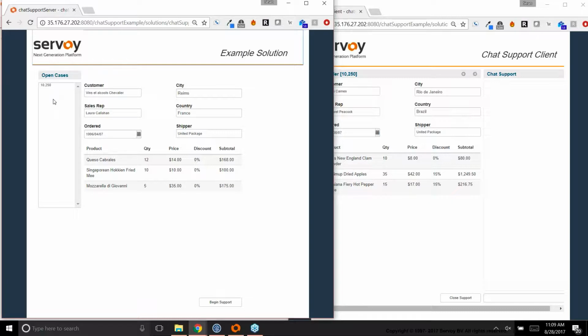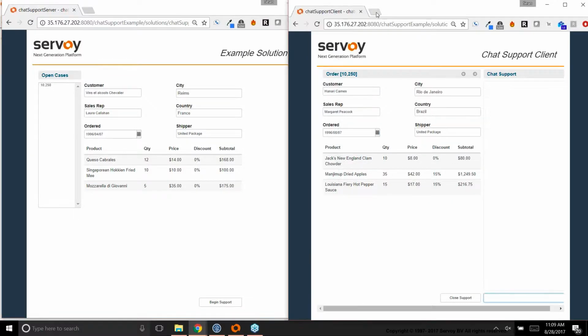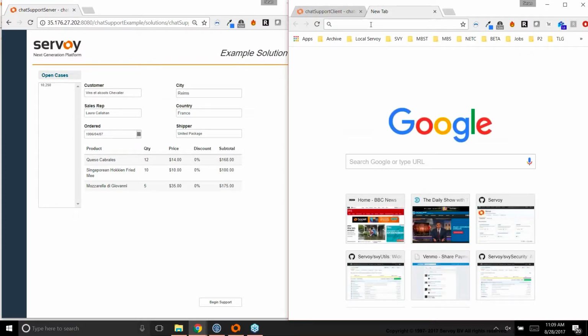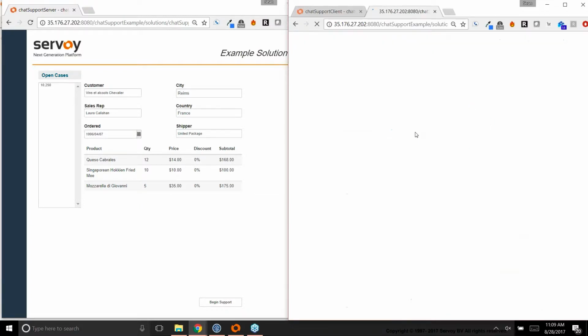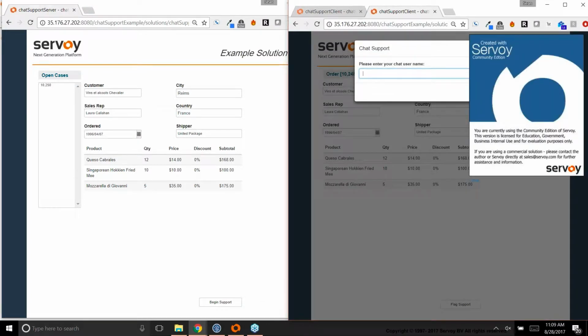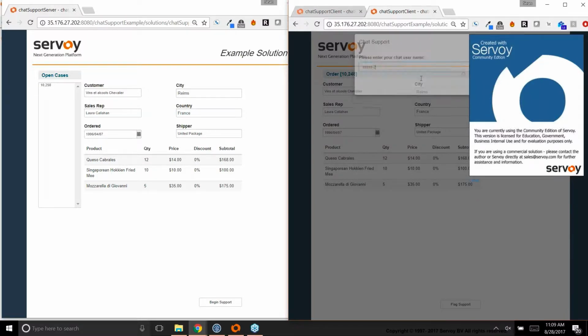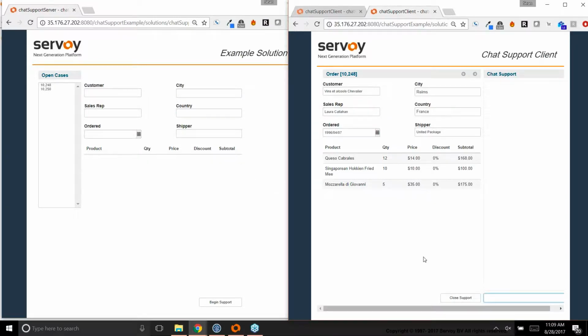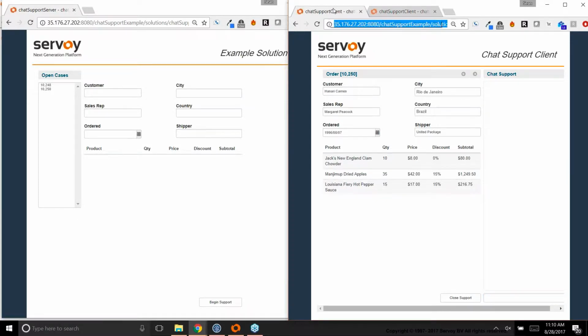So I have a list of open cases here. If I were to add another client, for the same one, I'm using a server in the UK, so there's a bit of latency to get it started. There we go. So I'm going to call this client 2. And I'm on a different order here. I'm going to request support for this one as well. So now I have 2 users in 2 locations. Let's say I have client 1 and client 2, and they've both requested support.